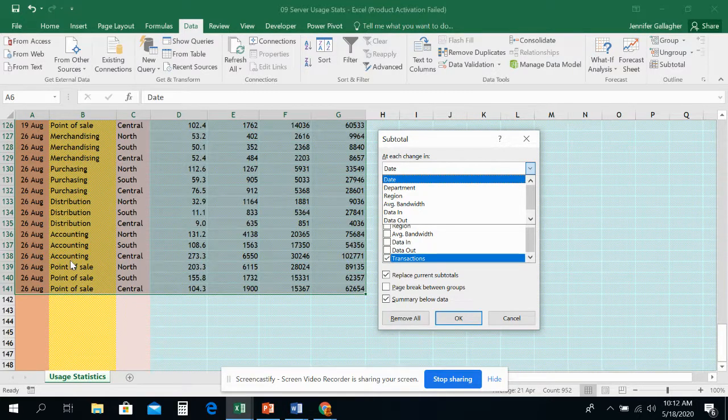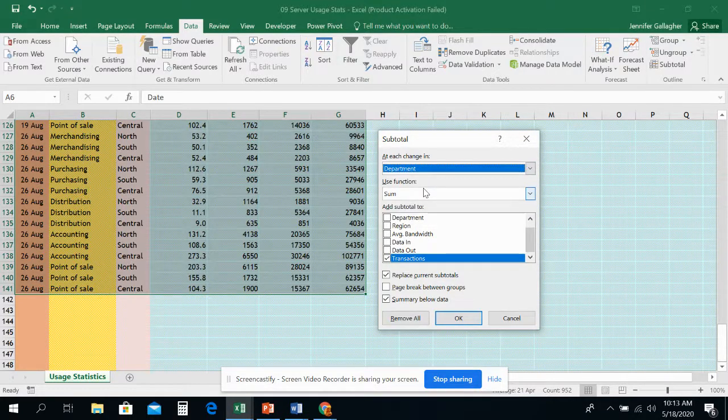Usually whatever you sort by is what you would pick for this first at change in, and this is one of those rare times where it is not. But if you can keep in mind that wherever it is organized by or what you have sorted by is a good rule of thumb for what you pick for at each change in. So at each change in, we're going to do department because that's where I want the totals to go. Every time there's a change in column B is when I want to put a new total in. Okay.